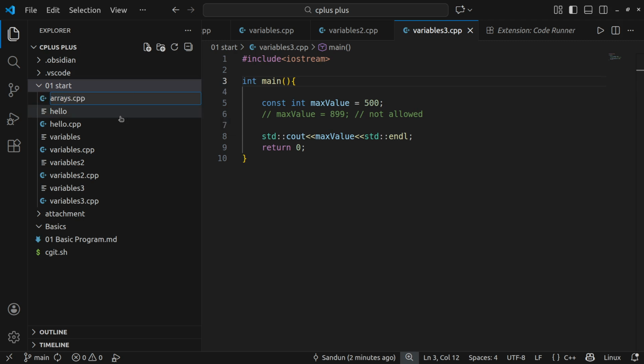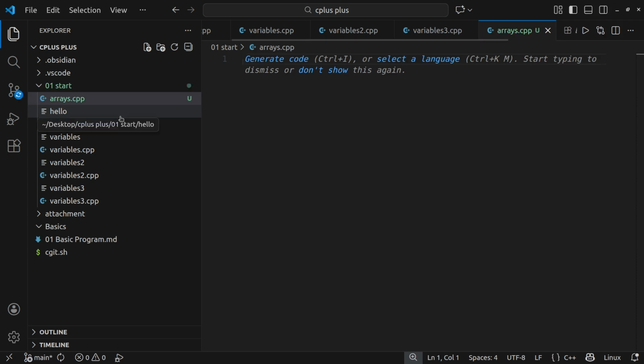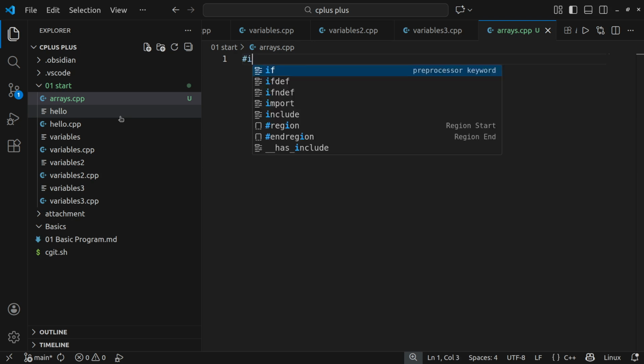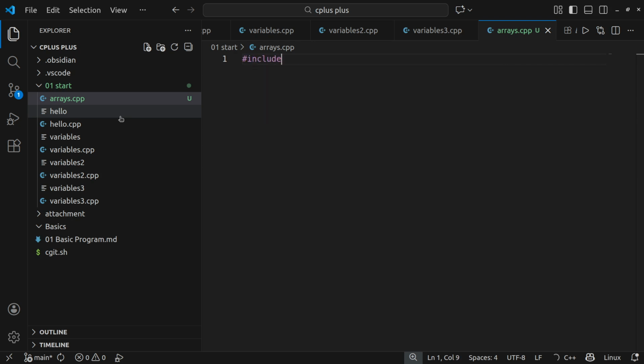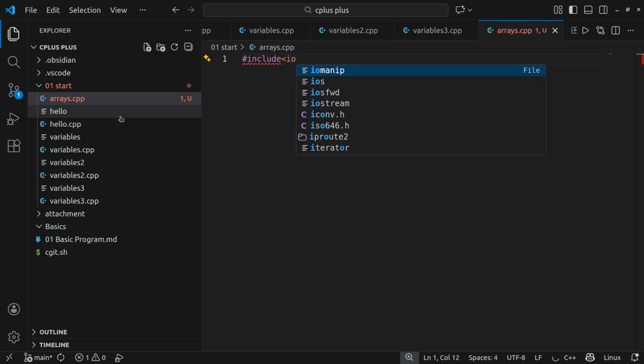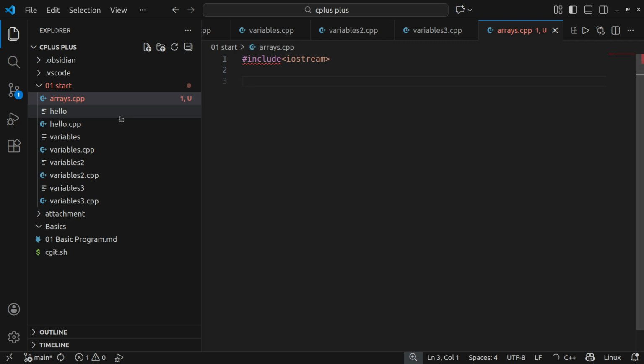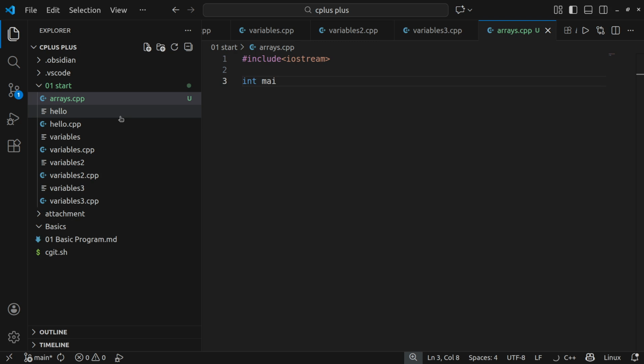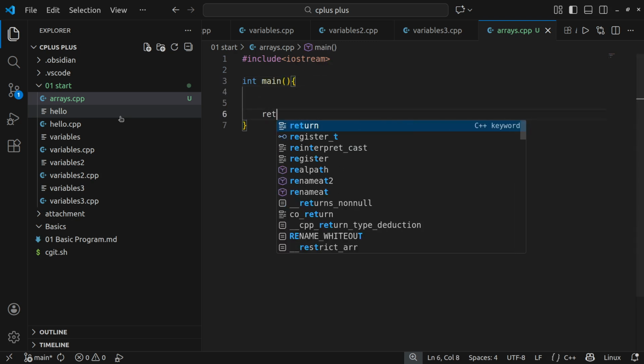Arrays.cpp. Last time we managed to create many variables. #include <iostream> will be our first command that we will be running. Let's just import the standard library functions and classes. Okay, and the most important thing will be our main method, and it also has the return 0 at the end.